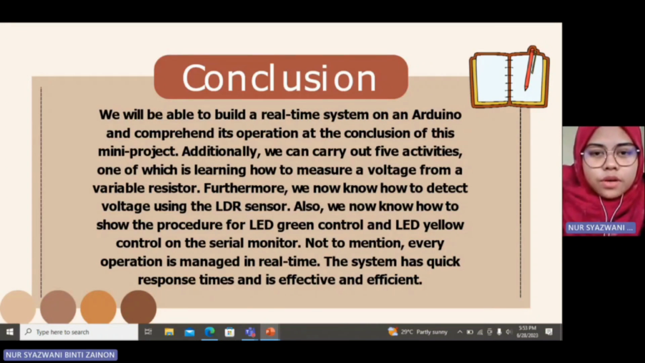So this is the conclusion for our mini project. We will be able to build a real-time system on an Arduino and comprehend its operation at the conclusion of this mini project. Additionally, we can carry out 5 activities, one of which is learning how to measure a voltage from a variable resistor. Furthermore, we now know how to detect voltage using the LDR sensor.